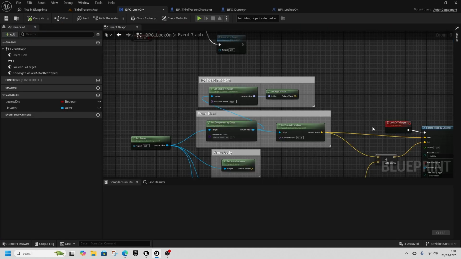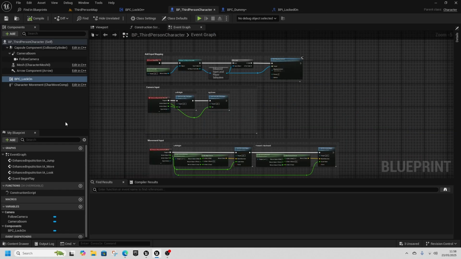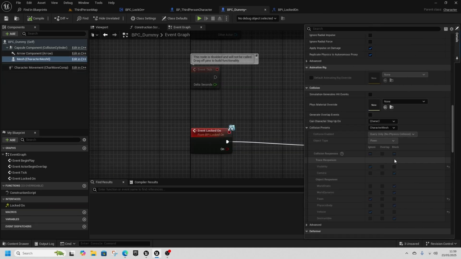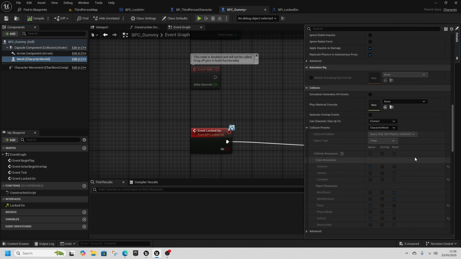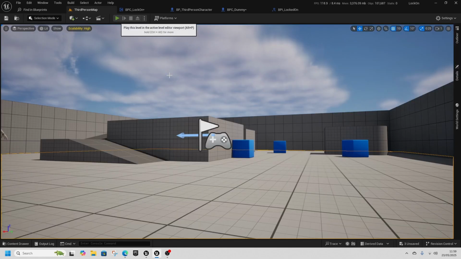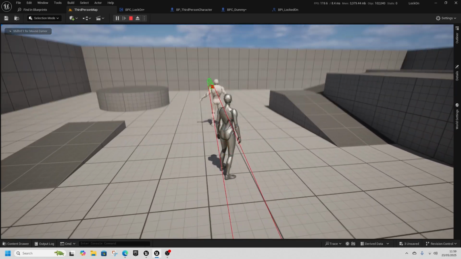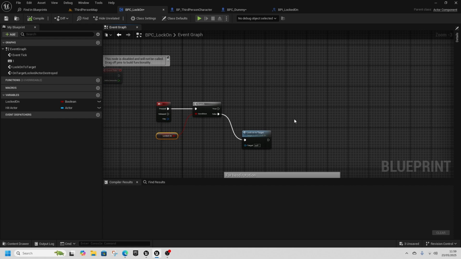So we're going to go back to BPC lock on, change this trace channel to lockable. So anything that has the lockable trace channel, which we're going to go back to our enemy, BPC dummy, go to the mesh, and yeah, we can see that they now have this lockable channel. So now when we press 1, you can see we've got locked printing. In locked on component, now we need to unlock ourselves.